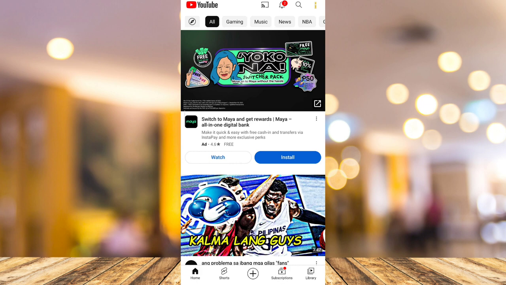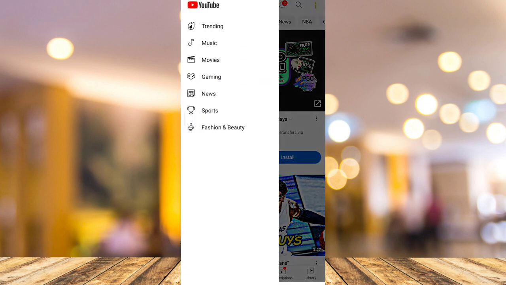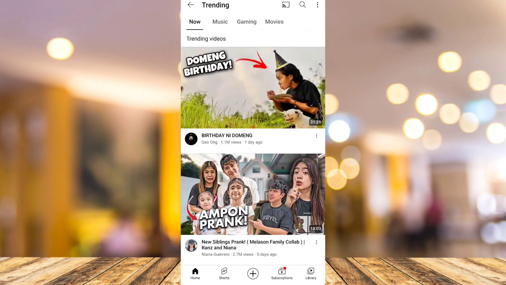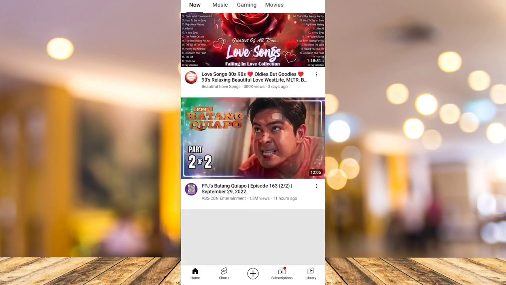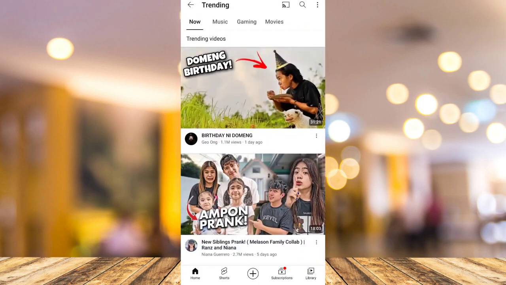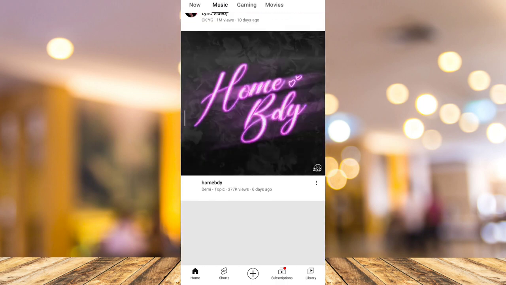So once you tap on this compass icon right here, you'll find some options. But we just need to tap on this trending right there at the top. And from here you'll find all the trending videos, and as you can see at the top you have an option if you want to find trending music. So just tap on this and we'll show you all the trending music here.